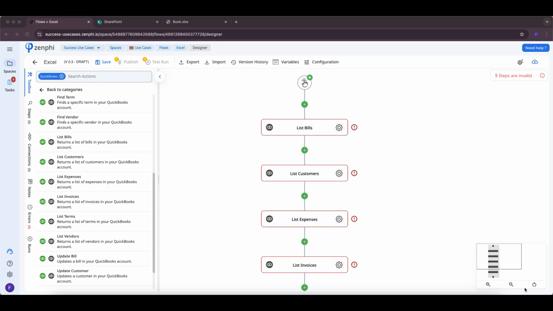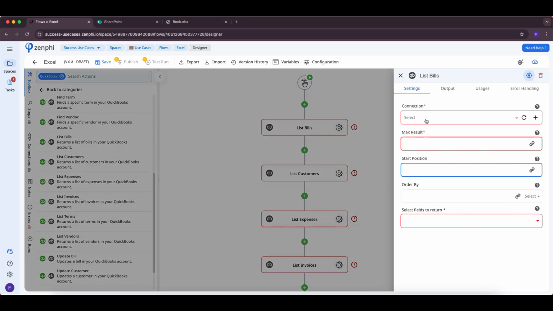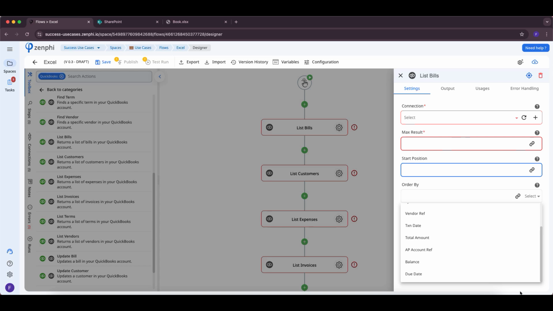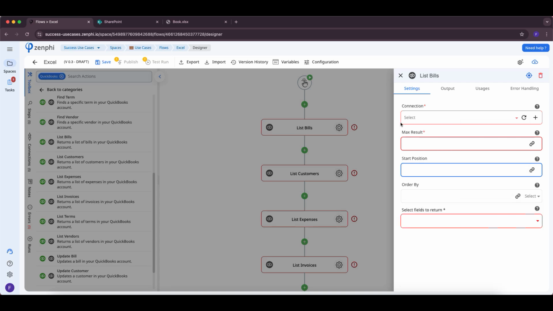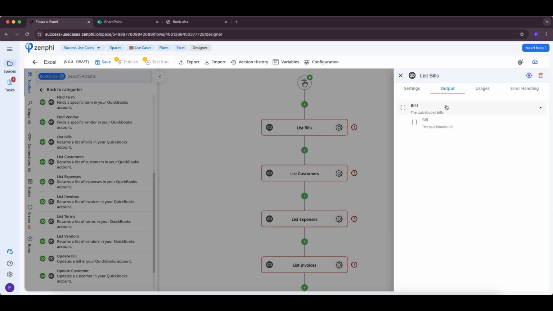But let's say you don't want to return only one item, you want to return a list of items. This is where our list actions come in handy. We have list bills, which is going to allow you to return a list of bills in your QuickBooks account. You can choose how you want to order them, whether that be by ID, by total amount, by balance, etc. You can also choose a start position where it should start retrieving the bills, how many results, and you'll be able to get a collection of the different bills it found.